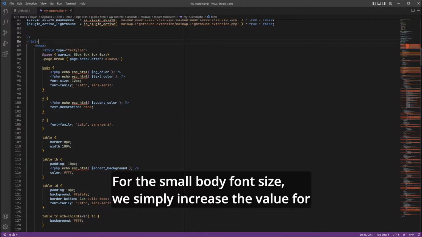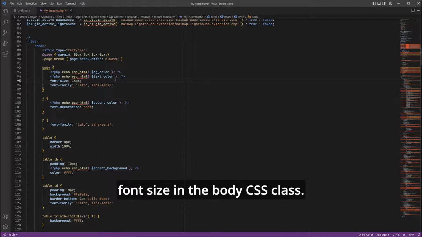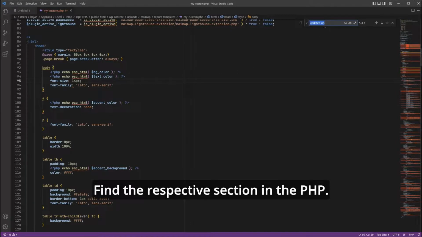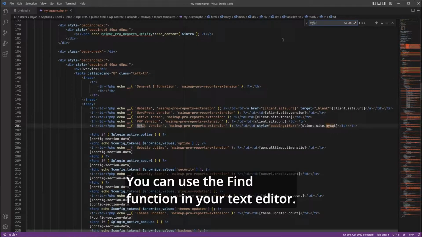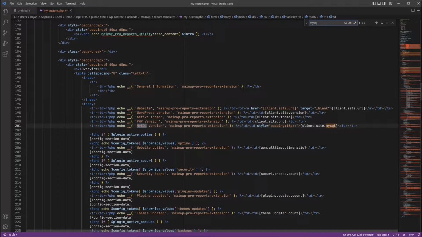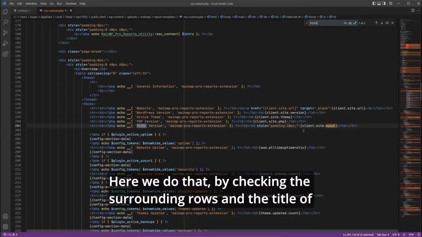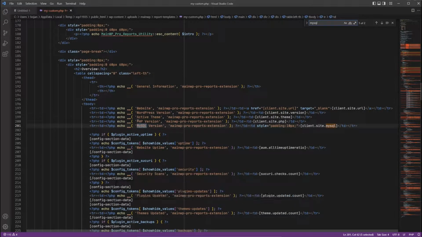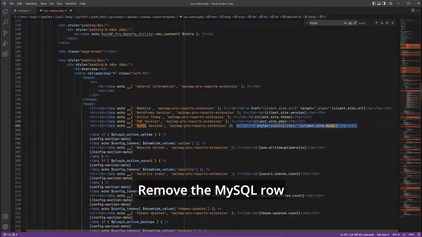For the small body font size, we simply increase the value for font size in the body CSS class. Next, let's remove the MySQL information. Find the respective section in the PHP. You can use the find function in your text editor. Verify that's the correct section. Here we do that by checking the surrounding rows and the title of the section, which is overview. Remove the MySQL row.